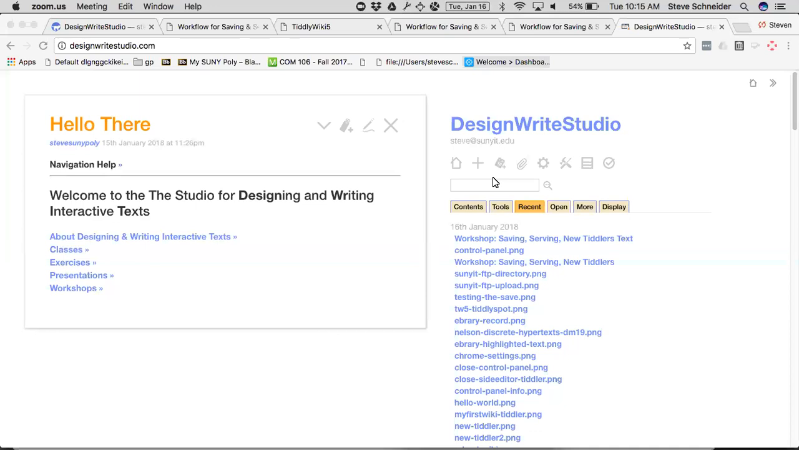TiddlyWiki is, and computer science students might be familiar with this concept, called a single page application. And so that means when you hit the web page, like if you went to designrightstudio.com, I hope you're all looking at that now, you downloaded the entire wiki. Just like whenever you go to a web page, you download the entire HTML page plus the page requisites, and it's sitting in your buffer. And because it's sitting in your computer's RAM and your memory, it's displaying on your screen. If you want to go to another page, you click a link.